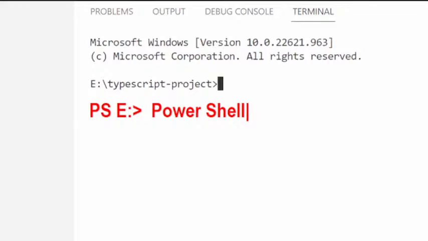Actually, PowerShell is used for managing our projects, but this PowerShell is a separate tool. You need to install it separately again. So what you have to do is don't use PowerShell. You change this PowerShell to ordinary command prompt. How to change to ordinary command prompt? I will show you carefully.